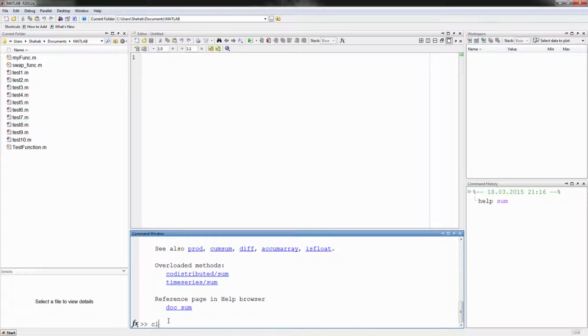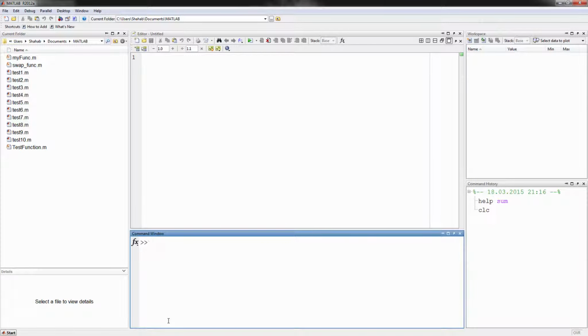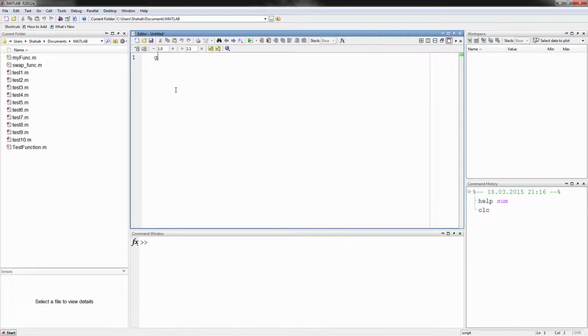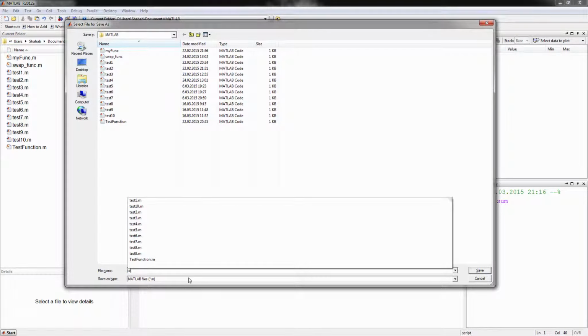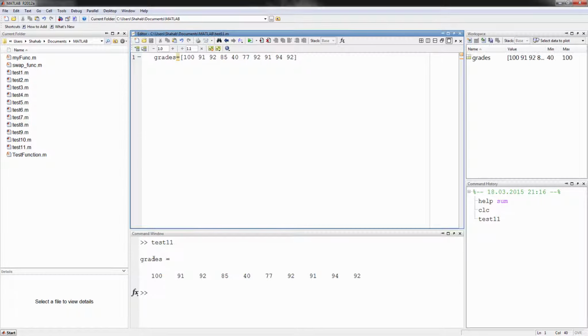Now as I said, let's do a few tasks. The first task that we want to do is this. We open our M file and we define, let's say, a variable called grades. It's a vector and it contains, let's say, grades of students in a class. Let's say 100, 91, 92, 85, 40, 77, 92, 91, and 94. Let's have 92 once more. Now, if I run this code, let's call it test 11, we will see that we have the grades, and these are the numbers of the grades.